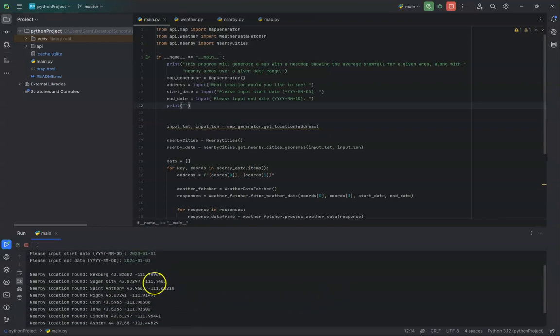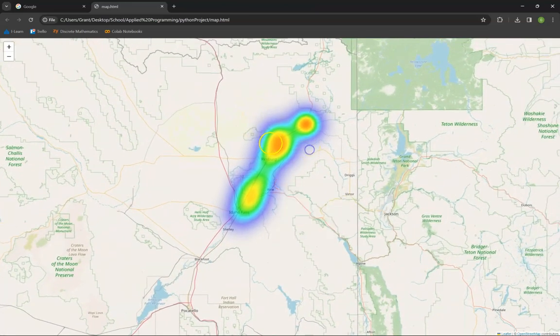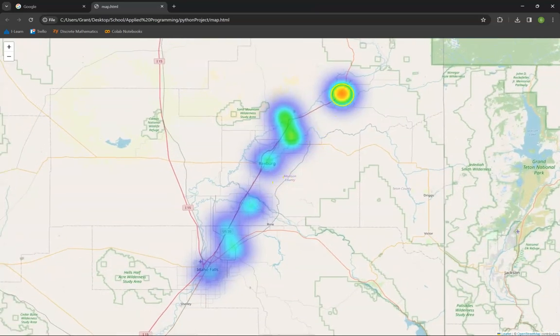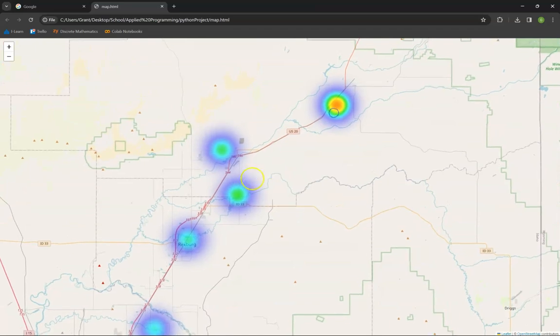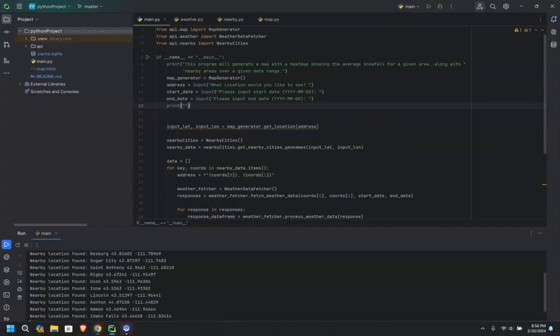It'll show you all the locations that have been found nearby. So there's everything near it. And then this is the map right here. You can see that most snowfall is concentrated right here, right above Rexburg. And if we zoom in, they get a little bit finer. So this is going to be the heaviest density of snowfall, and then with less in these areas. And that's essentially it. It's pretty cool, and you can do it for whatever area you like.